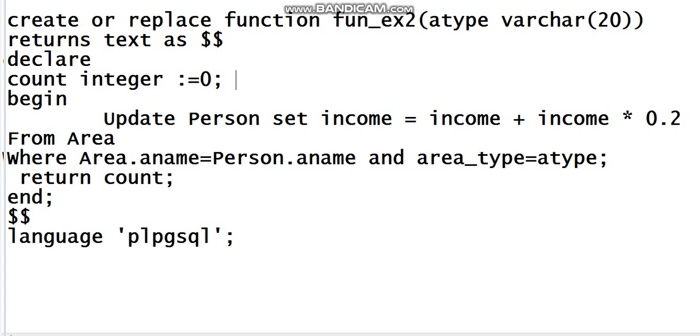I hope you all have understood the example of how to create the stored function, how to pass the parameters to the function. If you want more examples related to function, please comment in the comment section.